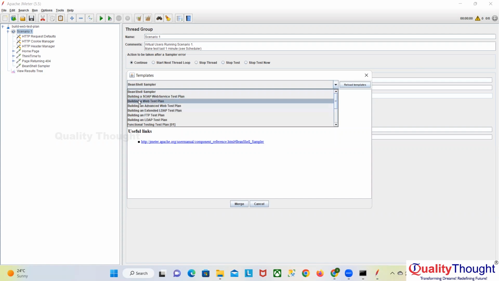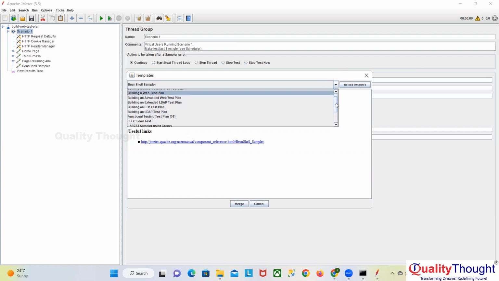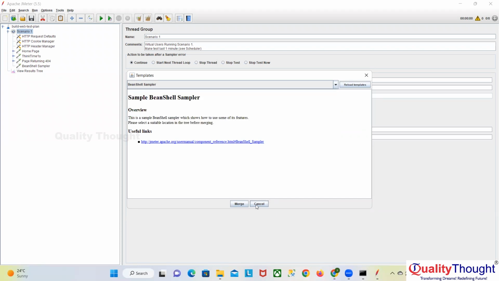So you have BeanShell sampler template, web test plan template, FTP test plan template, many such templates. Also, one important thing is we can also create custom templates in JMeter. I'll tell you in this class how to create this custom template and what is the advantage of creating custom templates. Okay.